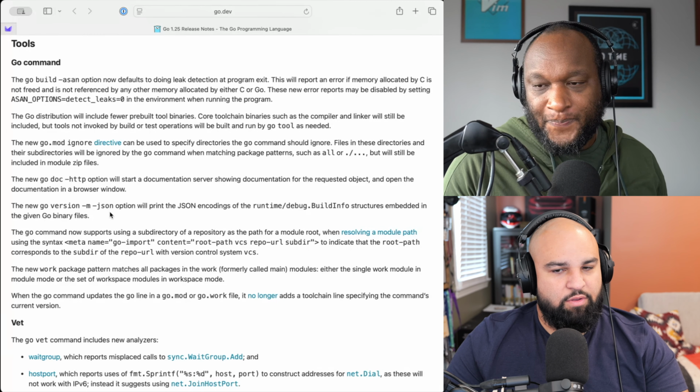Speaking of work, the new work package pattern matches all packages in the work, formerly called main modules, either the single work module in module mode or the set of workspace modules in workspace mode. I haven't used much of the workspaces, so this line doesn't mean much to me right now. The new work package pattern matches... I didn't realize there was a work package. Me neither. This is something I'd have to look up more.